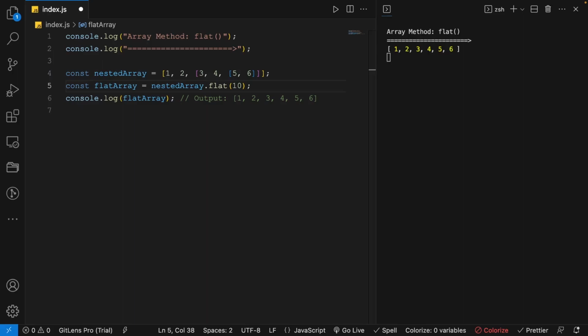The flat method does not modify the original array. It returns a new flattened array. If you only want to flatten the array by one level, you can use flat without any argument or specify a depth of 1. So it is either you're going to use it without an argument or with 1. It's just the same thing.